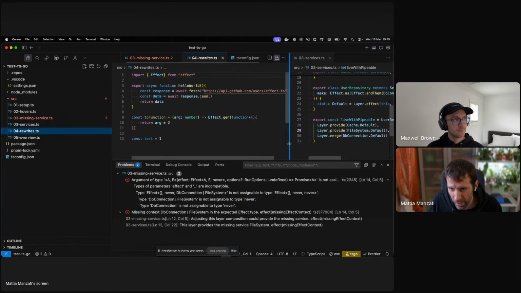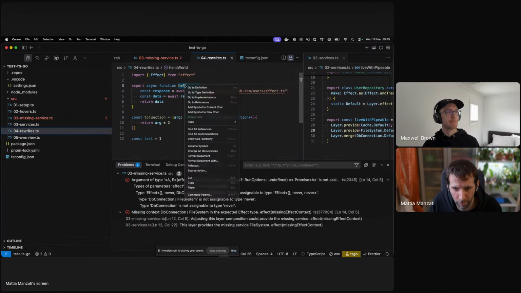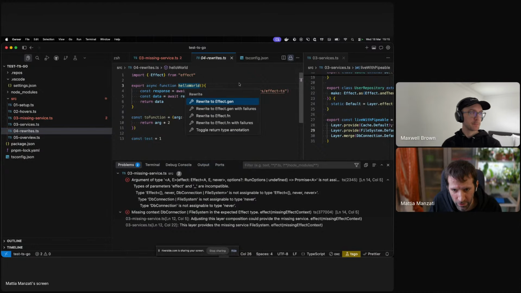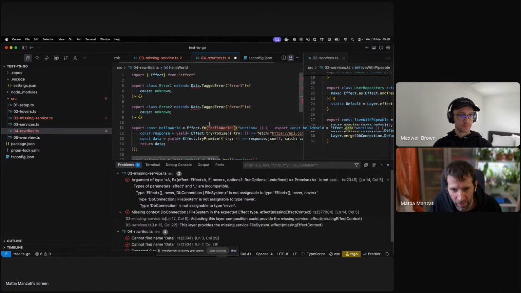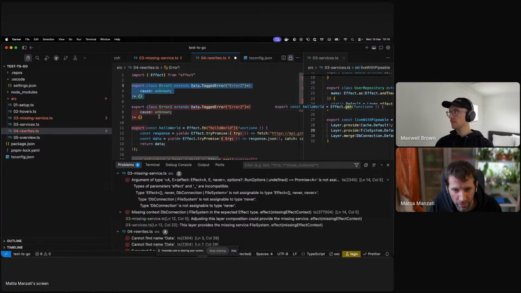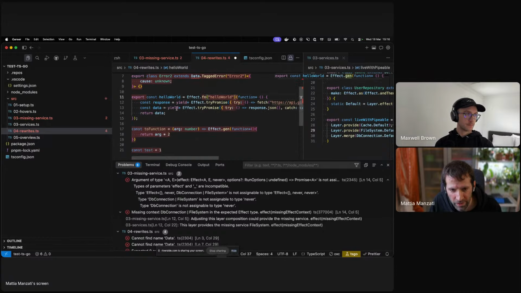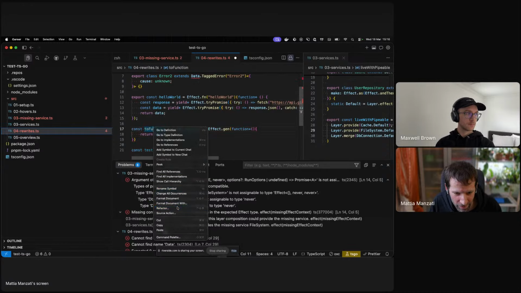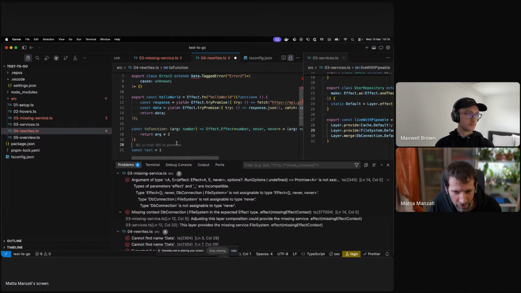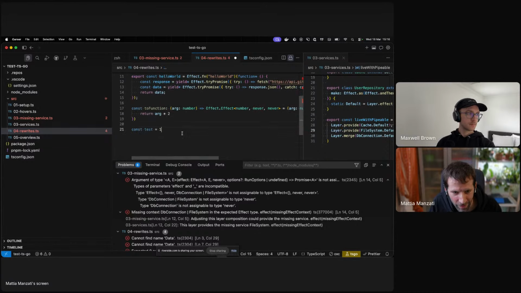And as we had before, we still have support for our refactors. You can, for example, refactor anything into an Effect.fn with failures. It will create our tagged error. It will convert our async await to try promise, and we can also have the classic refactor that the Effect team loves, which is to toggle the type annotation, and there we are. And that's basically it for the refactors.